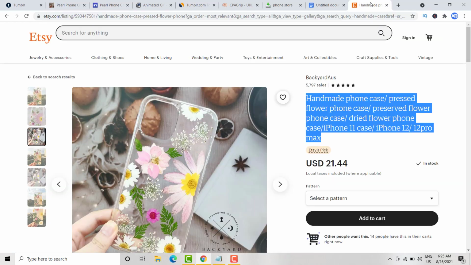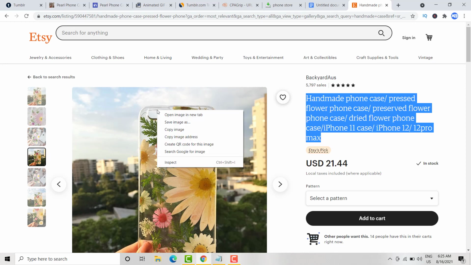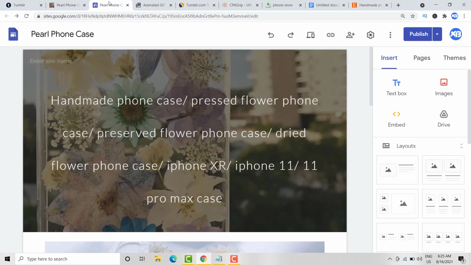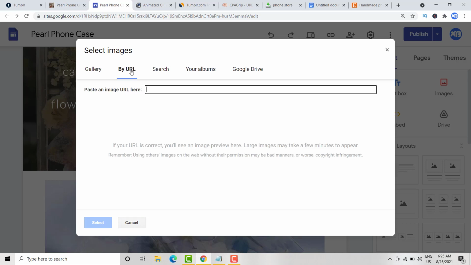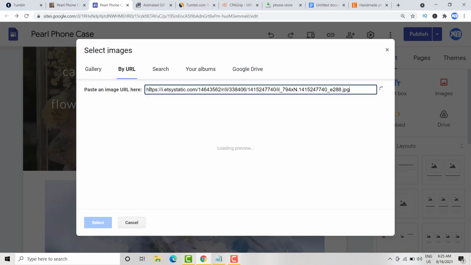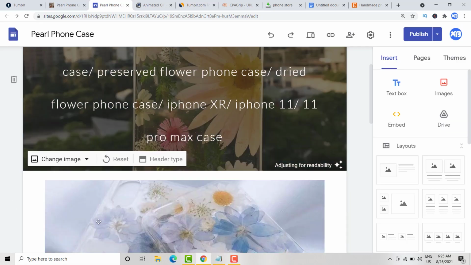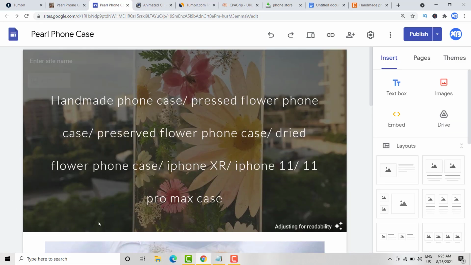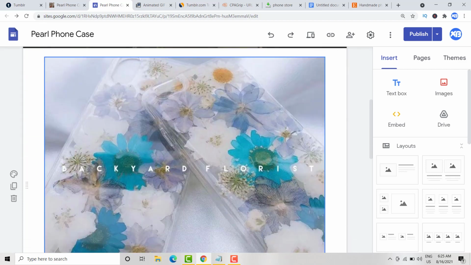And then you want to grab this image, or actually any of the images of this product. You click on copy image address, and then you go to the Google site, and then you click on change image. You click on select image and come to by URL. So once you paste that in there, as you can see, and I click on select, now you can see it changed the image. So basically that's what you need to do.